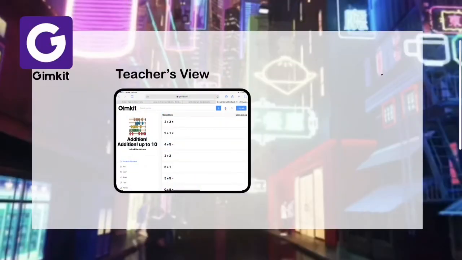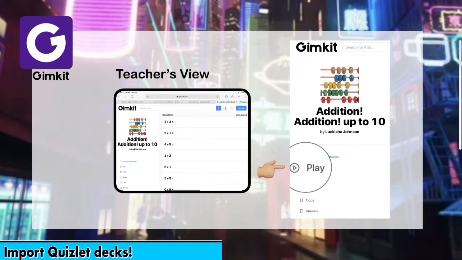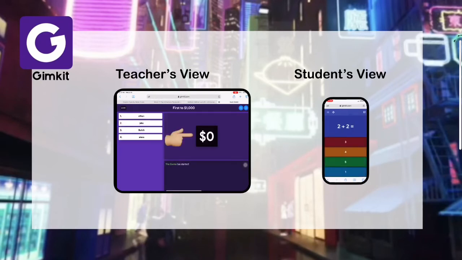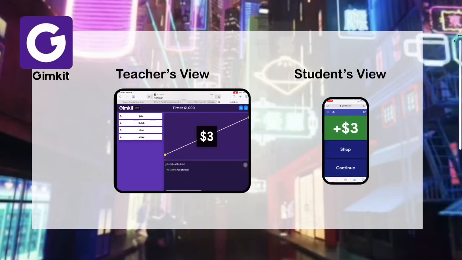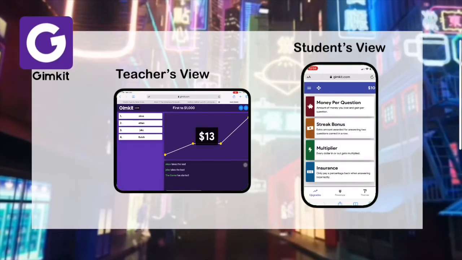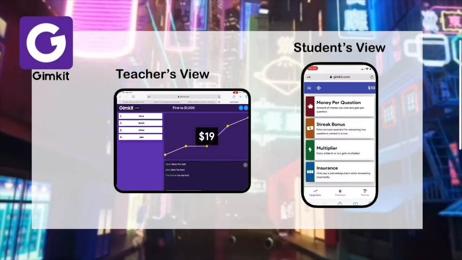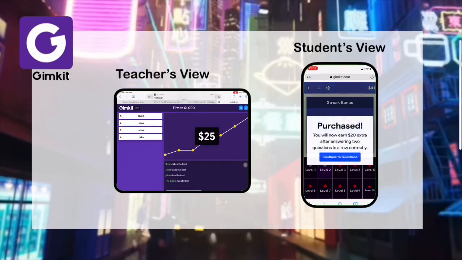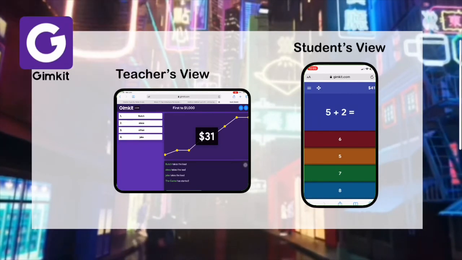This is how you get started. Click on the play button of the deck you choose to play. You can also import your decks from Quizlet. After the students sign in with the code and their name, before the game starts, they find out how much money they begin with. You can choose to give students more money before the game starts for them to purchase power-ups ahead of time. Let's take a closer look on what the power-ups do. Students shop around to spend the money they earned in the game to help them multiply their earnings every time they score a point.